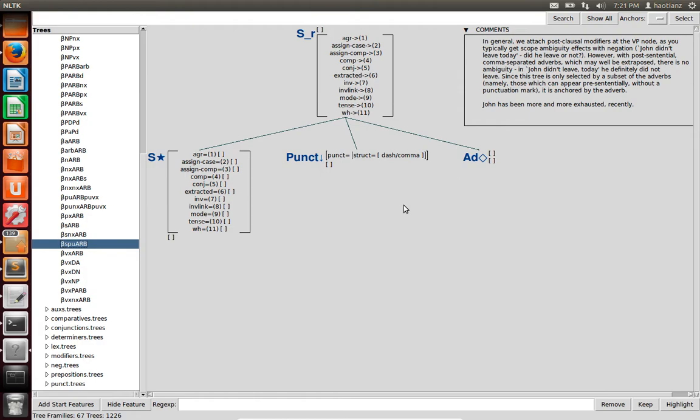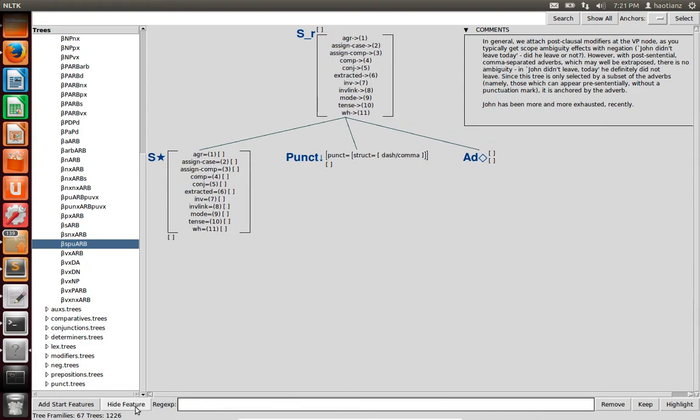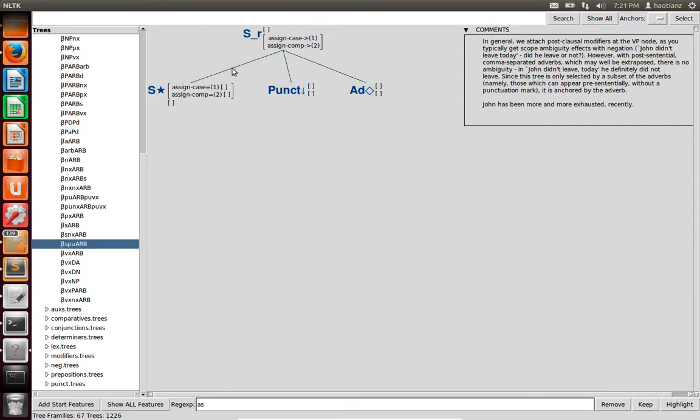Besides, we can also filter the feature entries using regular expressions. In the bottom text box, you can type in a regular expression, such as AS. And we have three choices. If you click remove, then all entries with the substring AS will be removed. And click here, show all features, and all features will come back. And if we click the keep button, only features with the substring AS will be kept.